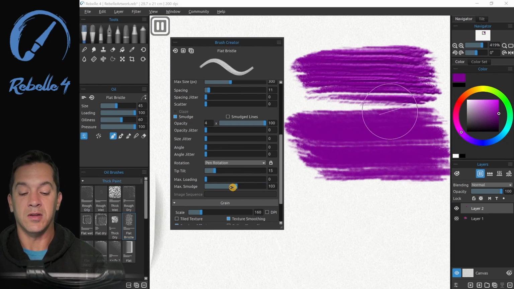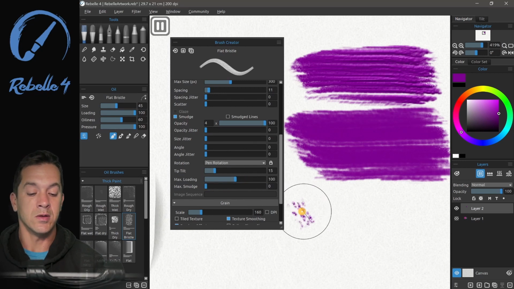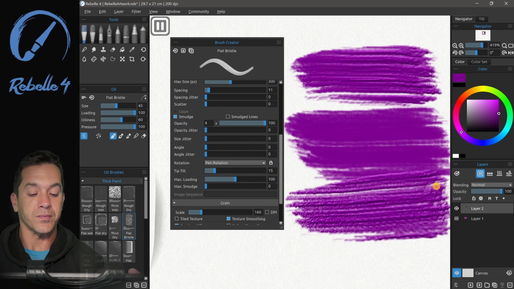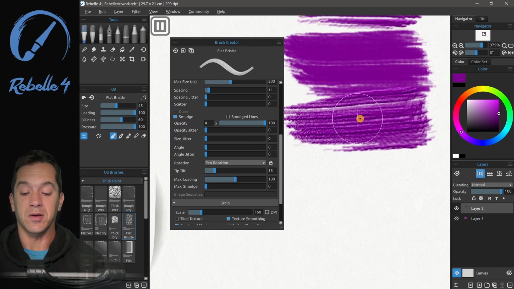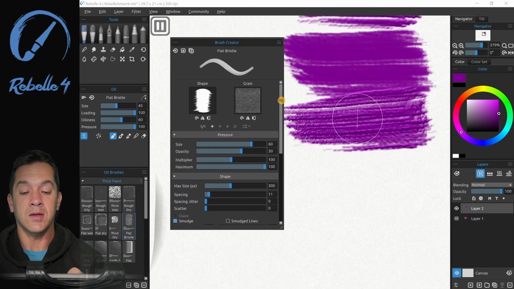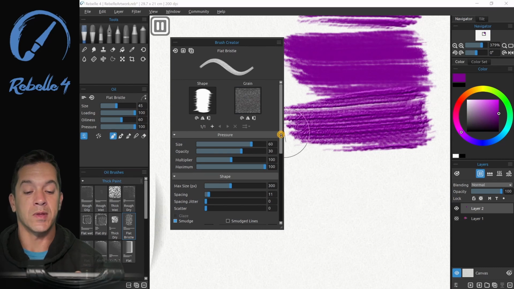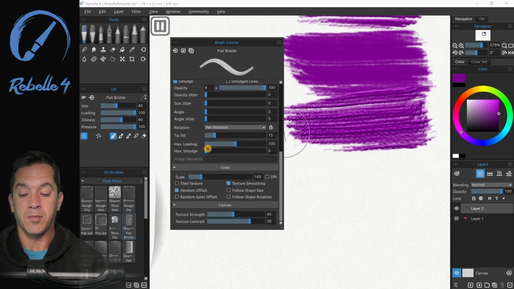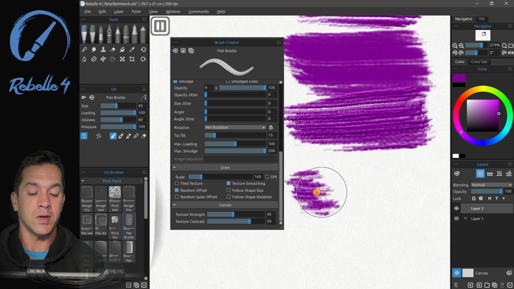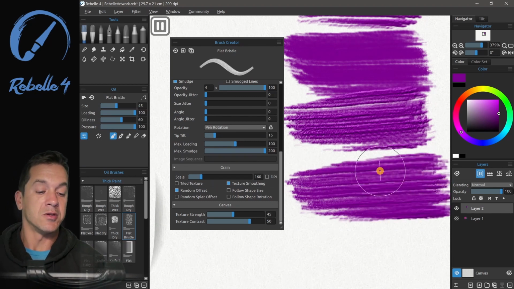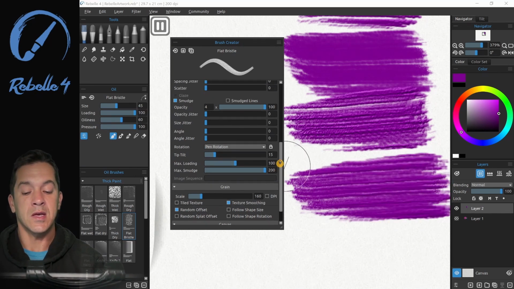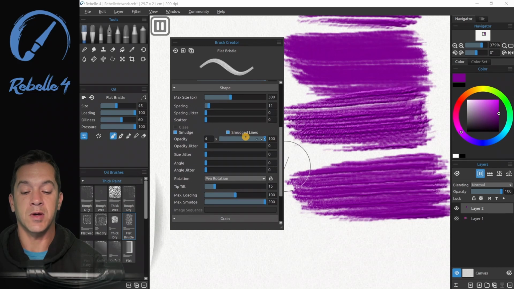Okay, max smudge. Let's bring this all the way down, bring max loading up to 1. So this is a little bit gritty. You can see that grain, this grain right here, showing up in that stroke more. Max smudge, let's bring this all the way up. And you can see it's smoother. It's got that same type of effect as this smudged lines.